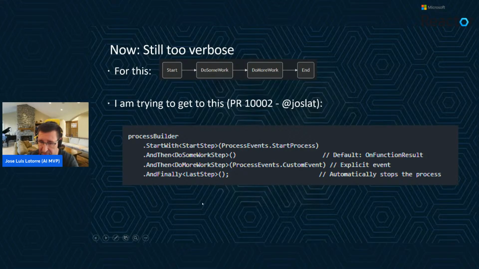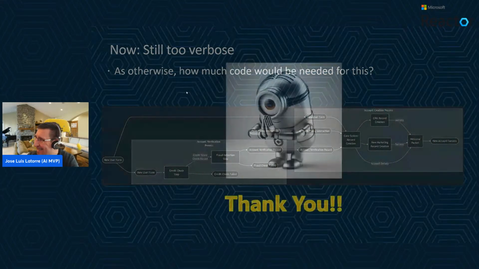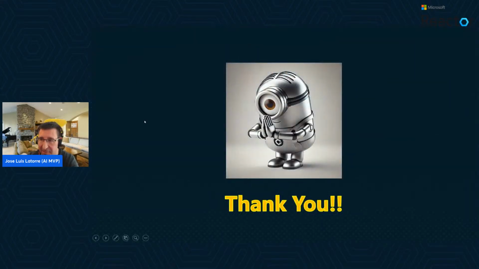I'm trying to contribute to the Semantic Kernel repository in this case. But if that was long, imagine how much code is needed for this. This is one of the examples, so you can go and check it and come to me, saying, hey, Jose, that's a lot. Yeah.